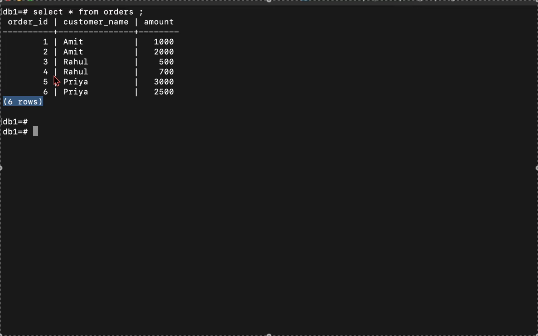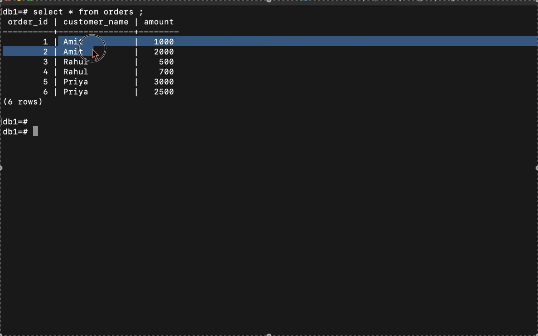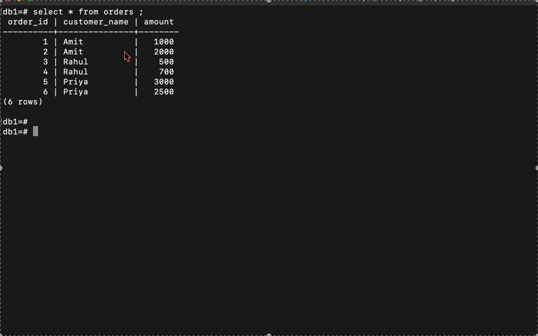In that data, if you check, there are 2 rows of Amit, 2 of Rahul and 2 of Priya, and in the amount column there is a value associated with each customer name. In the first case, if you want to use the where clause, it is a simple condition. If you want the amount greater than 3000, you can simply write select star from orders where amount greater than 3000.